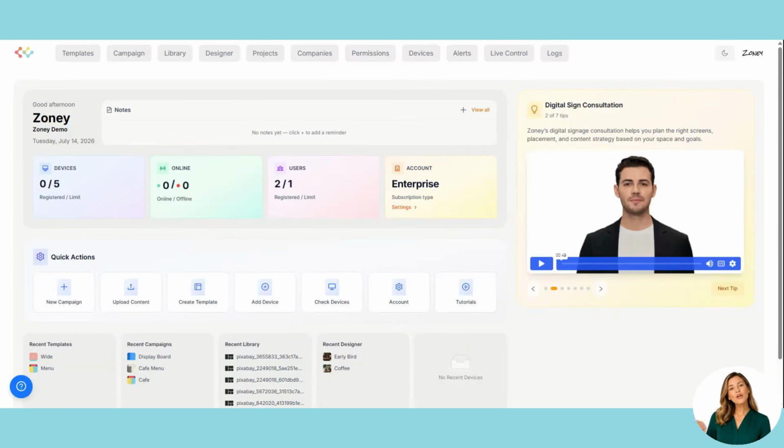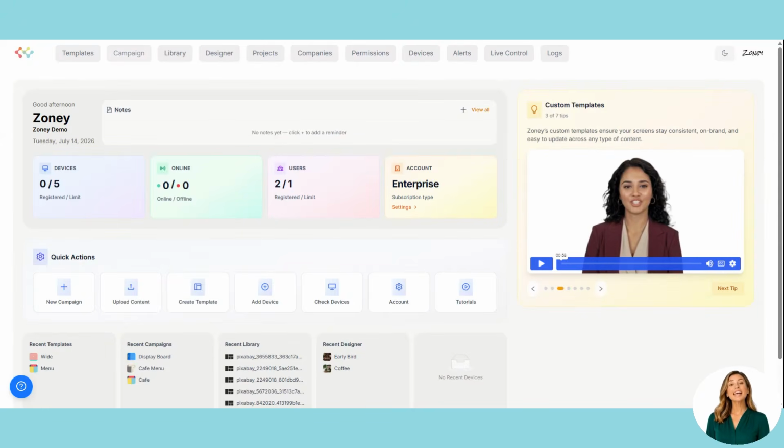In this video, we'll go over how to add and customize the book recommendation widget. The book recommendation widget is a great way to share reading suggestions, encourage learning, and keep your screen content fresh and engaging. It can be especially useful in schools, libraries, offices, waiting areas, community spaces, or anywhere you want to highlight books, promote reading, or feature daily recommendations.